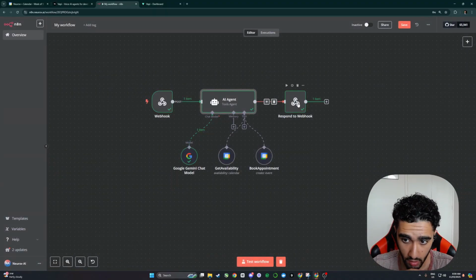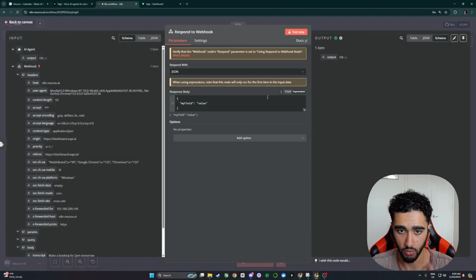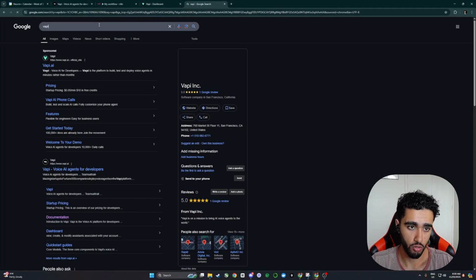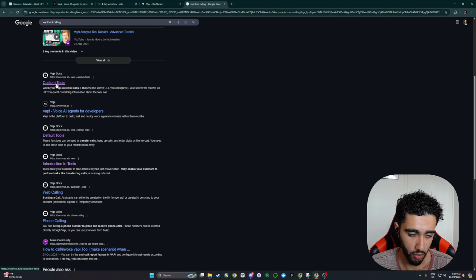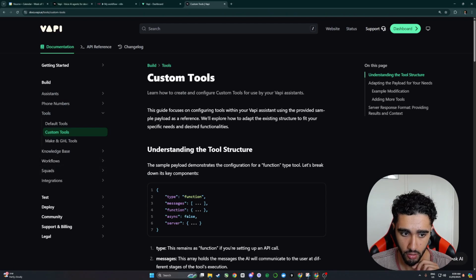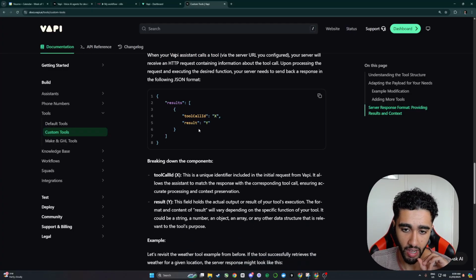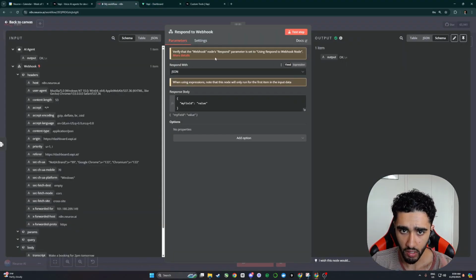So what we can do here is basically respond to webhook. So this is very important. And if we go into the Vapi documentation, what I really want to show you is Vapi tool calling. Let me find it. So Vapi has a custom format for tool calling, and this is basically a server response format, so providing results and context. So this is how the payload in the webhook response should be structured in order to actually get a response from the voice agent. So results is basically what we're going to be inputting into this respond to webhook.